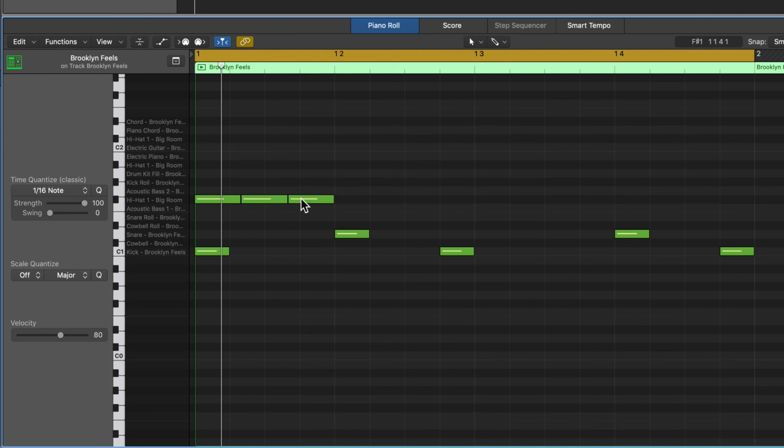All right, so now I have three notes within the space of one beat. So we have an eighth triplet here. Let's delete this middle triplet. So we have a rest here. And let's just repeat this pattern. I'll hit Command R to repeat it. Let's hear this.